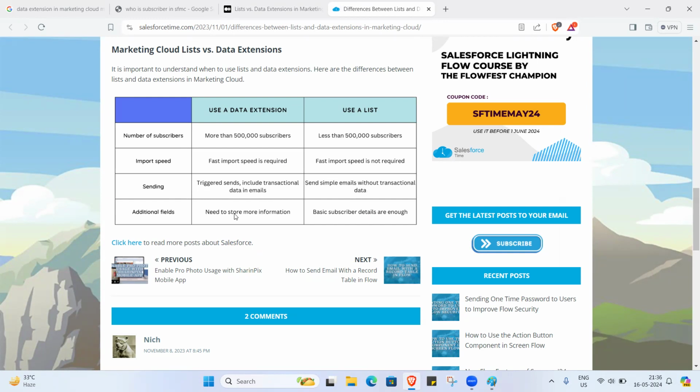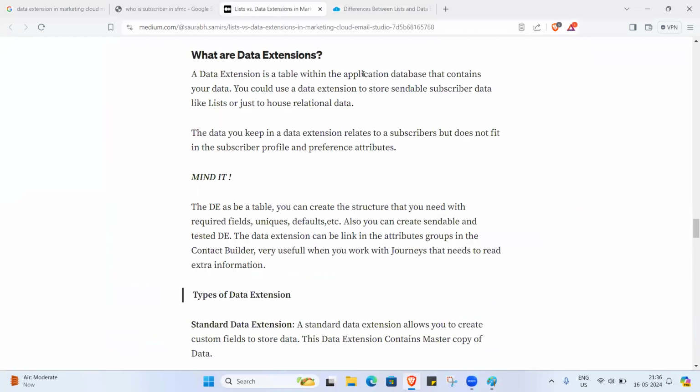Next is the need to store more information, versus basic subscriber details being enough. Basic details are added in the list. When you need to add more information about the subscriber, then you use a data extension. This is very important. Mostly people get confused between a list and a data extension because both store data, but these are the most important differences. You can note this down and let me know if you have any questions about data extension.